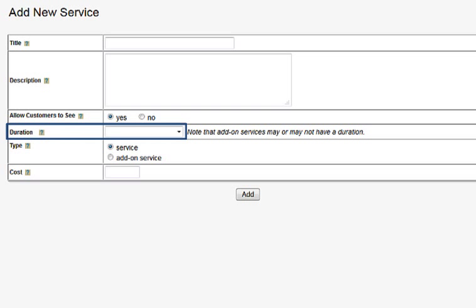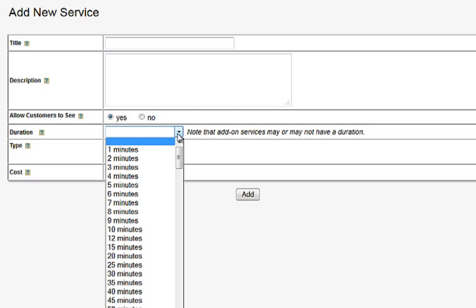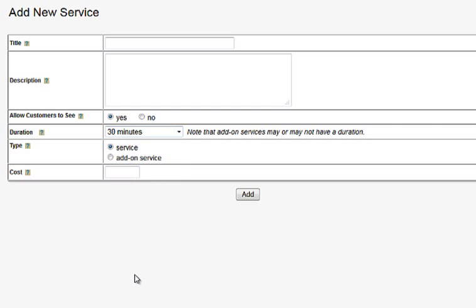For duration, make sure to select something that works for your start time setting, which was determined by appointment preference number 1. For example, if your appointment start time was set to every 30 minutes, you would want to set the service duration in increments of 30 minutes. If you offer both 20 and 30-minute services, you will want to set the appointment preference number 1 setting to every 10 minutes.